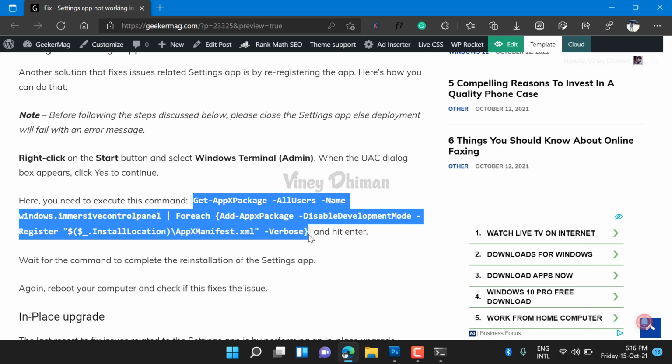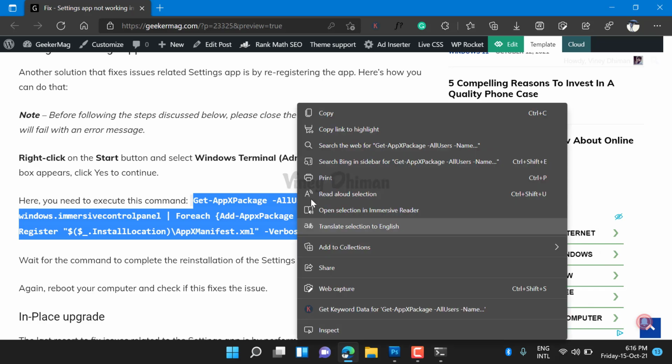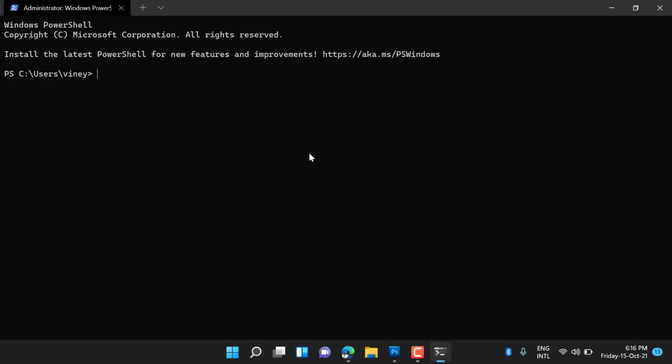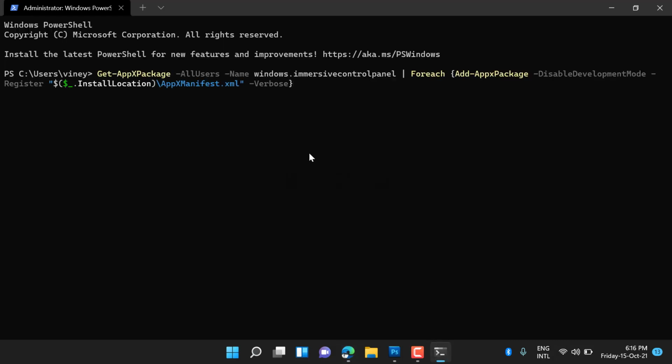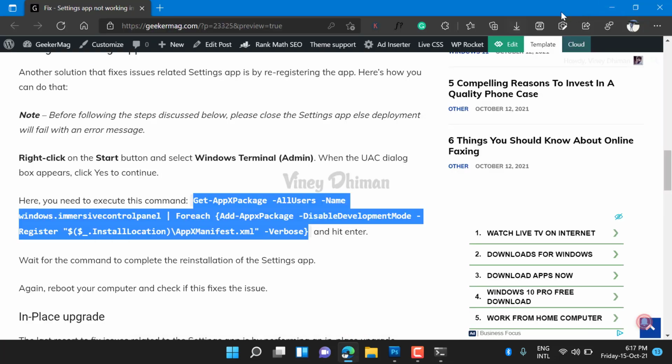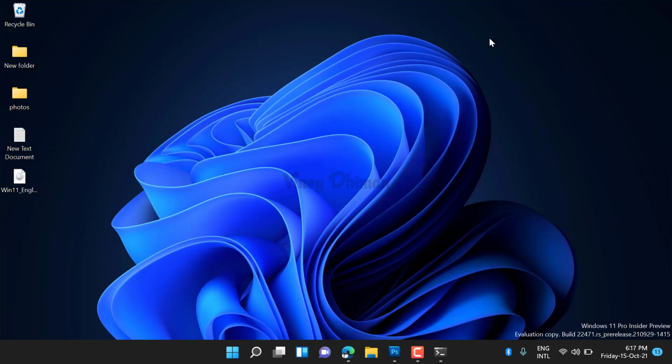Now you need to copy paste this command. I have already added this command in the description, so you can copy the command from here, and then you need to paste it here and hit enter. This will start the deployment, and once the process completes, you will get the status that operation completed. So once done, again you can check if this fixes the setting app.